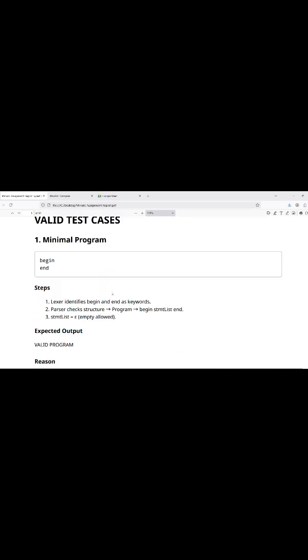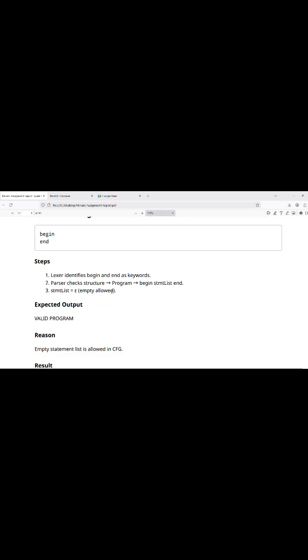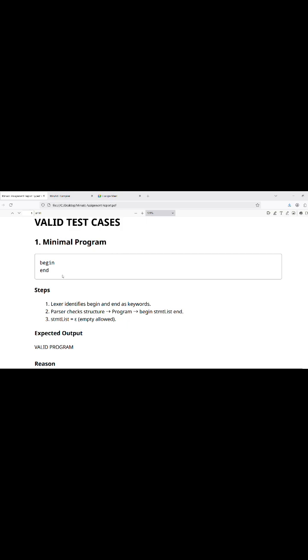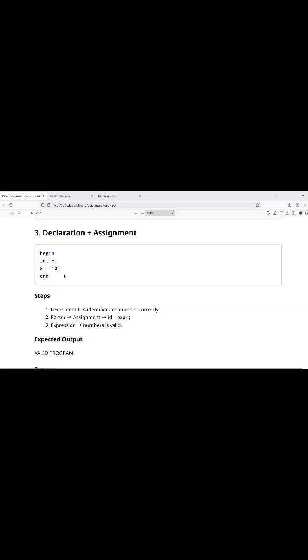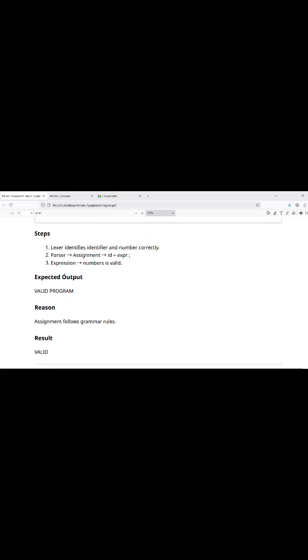Here are some test cases. Begin and end are a must, and single declarations. These are some valid test cases.